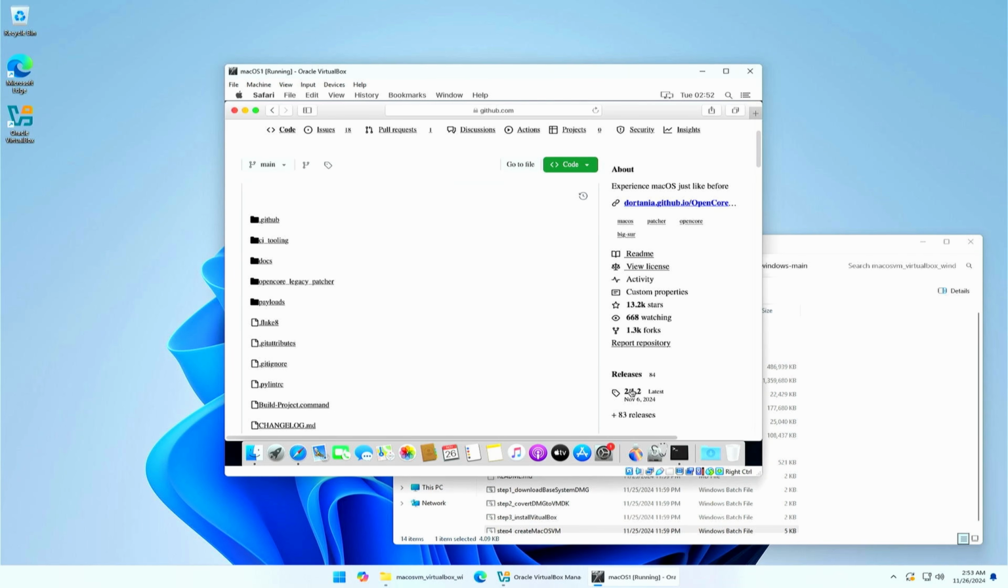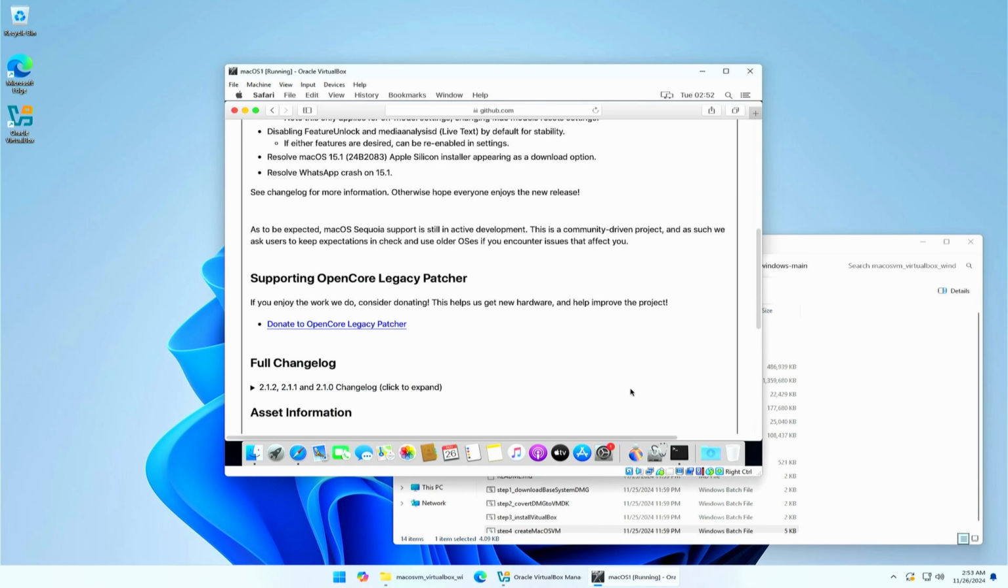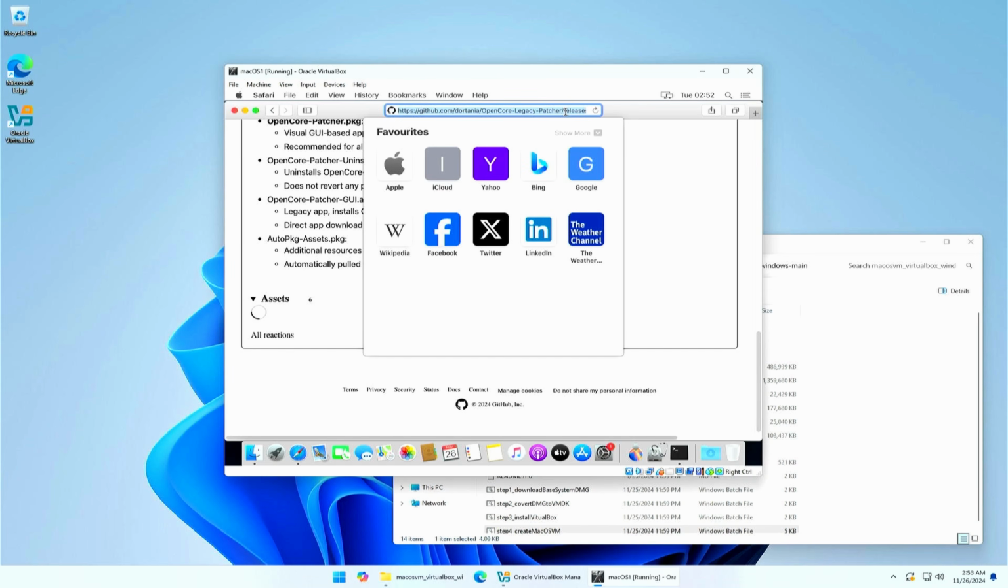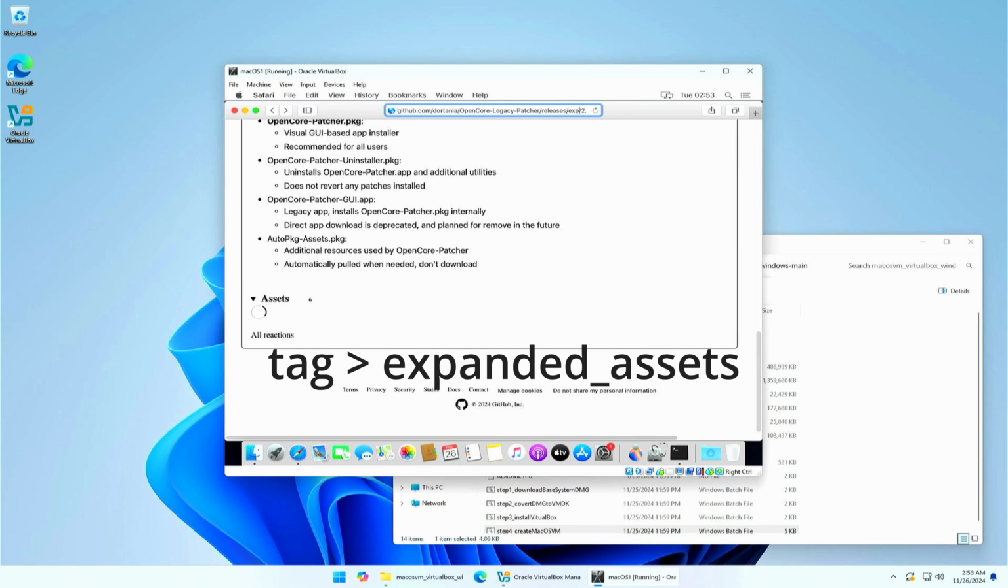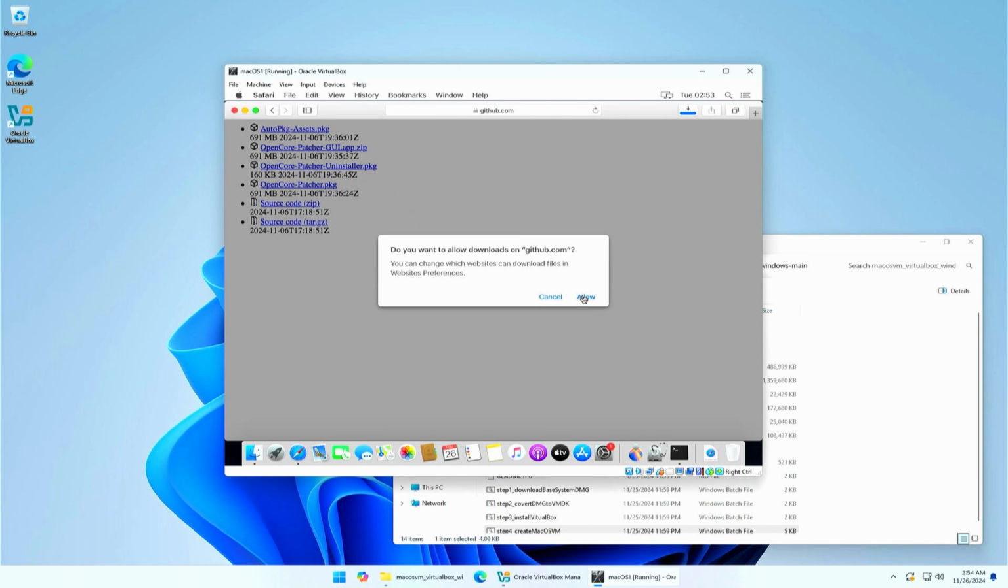Since Safari is not able to render the assets at the bottom of the latest releases properly, we'll need to change the URL to access those. While you are on the page of the latest release, simply change the URL by replacing tag with expanded assets. This should allow Safari to bring up a list of assets for that latest release. From here, we need to download OpenCore Patcher GUI.app.zip.